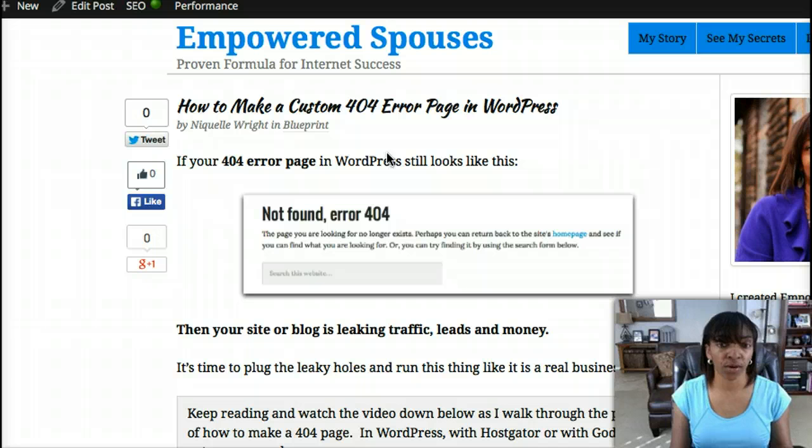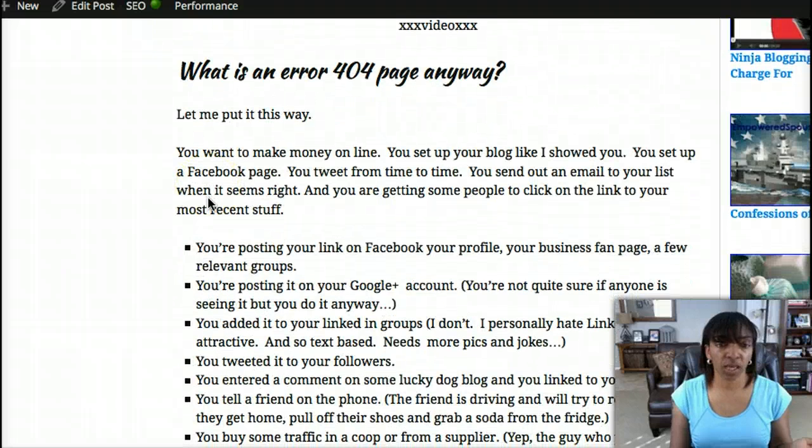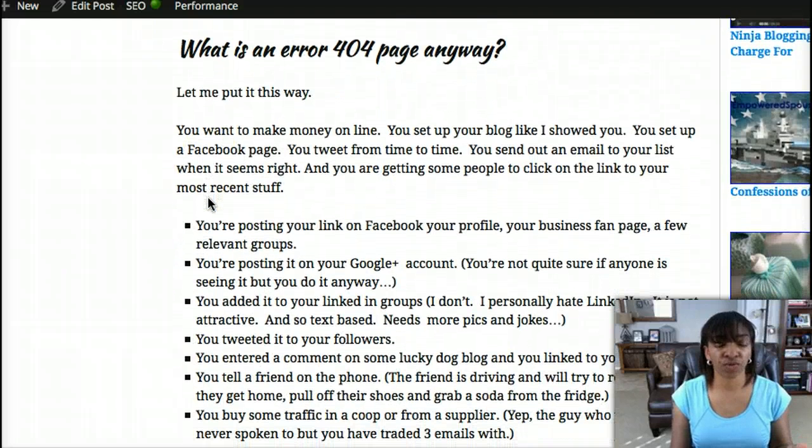Custom 404 error page in WordPress. Okay, so really, what is a 404 page? It's the page that your readers or visitors get when they get the domain correct. So they might get empoweredspouse.com right, but then after the slash, they type in the wrong page address.